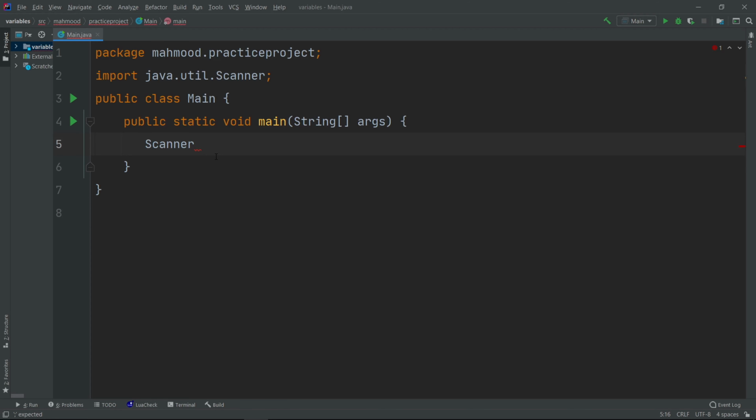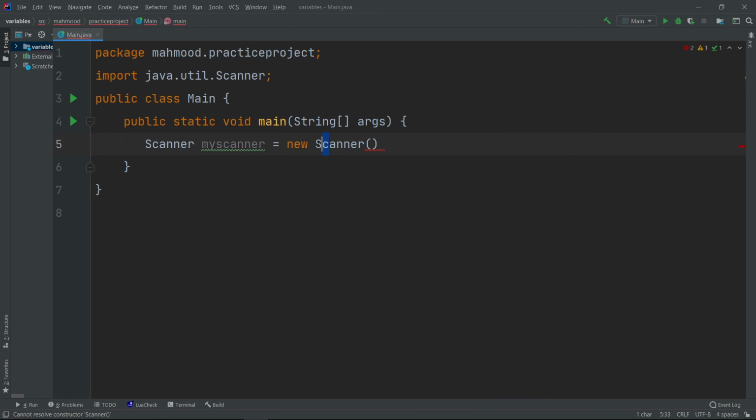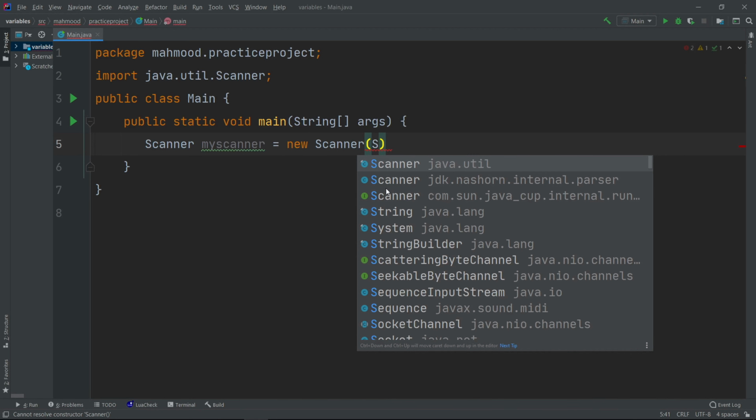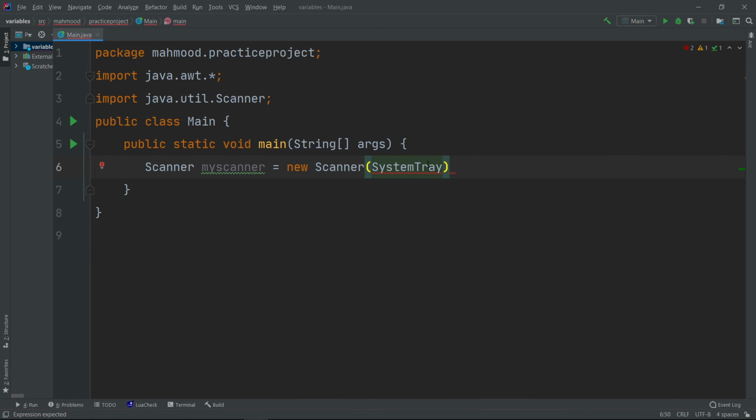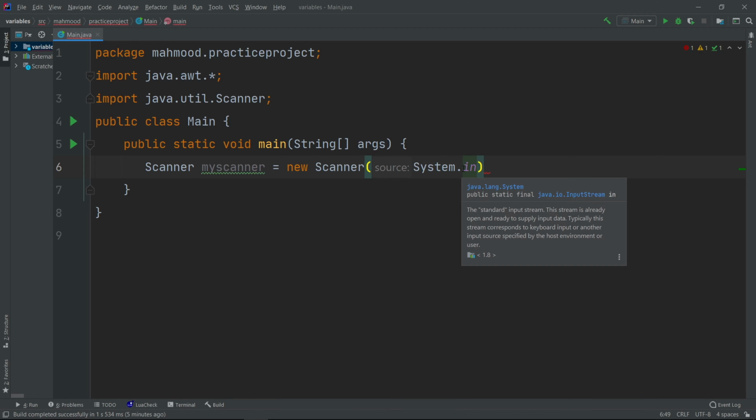Okay, so then we are gonna name our object myScanner. And then we are gonna assign to it the constructor of the class. So new Scanner, we'll use the name of the constructor, and then we'll give it System.in, the standard input stream.